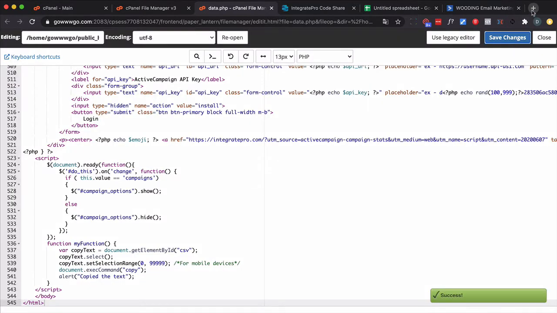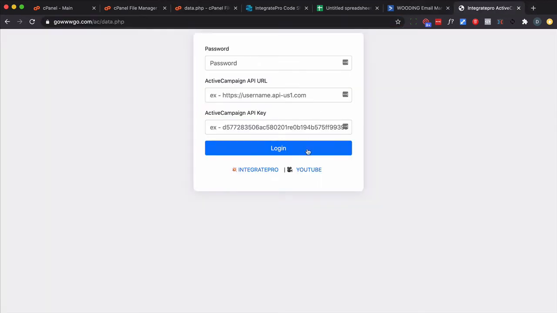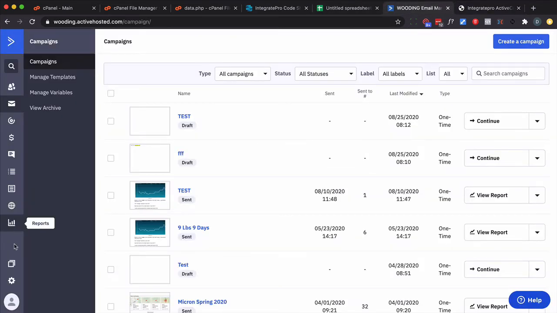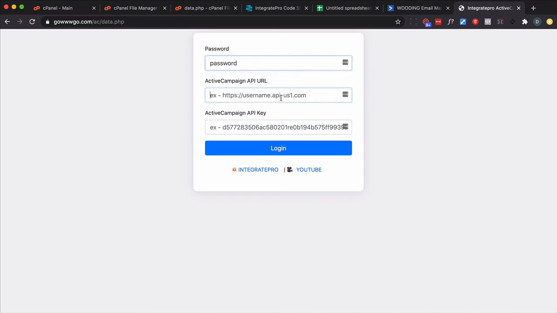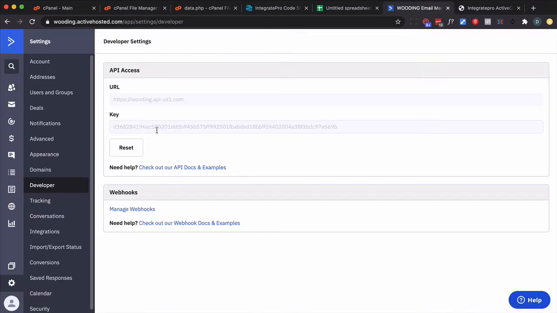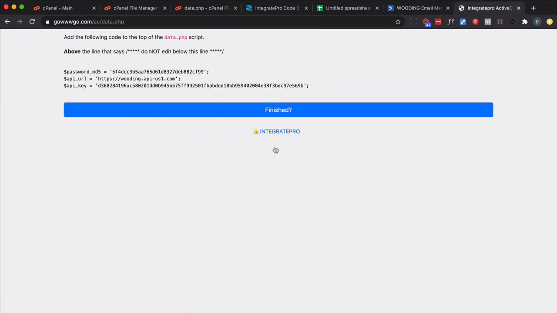Now I want to go to the website, and because I haven't provided this information, it's going to prompt me. So I'm going to provide a password, and guess what? I'm using "password." Please don't do that. Inside your ActiveCampaign account, go to Settings, Developer, copy the API Access URL here, paste that in, copy the key, click on Login. Now you're being prompted to add this code to the data.php script that you just created.